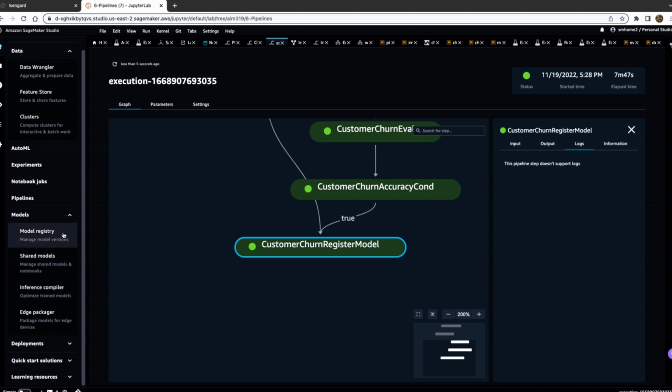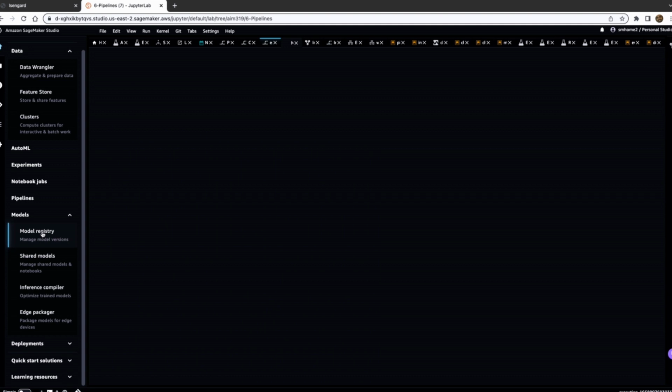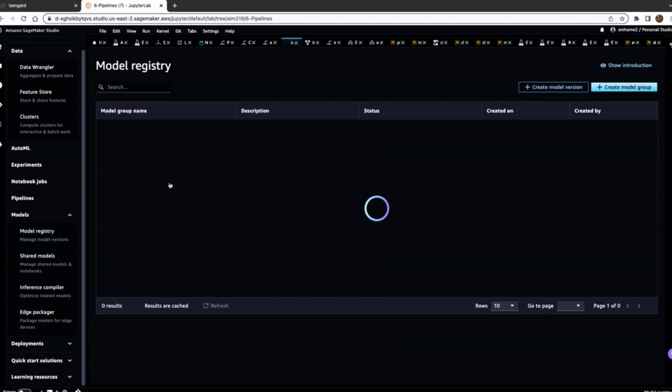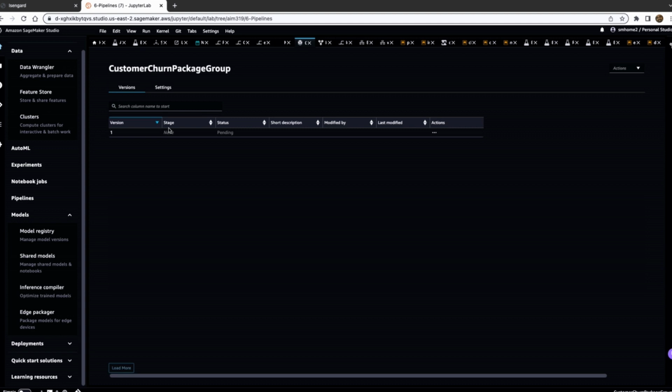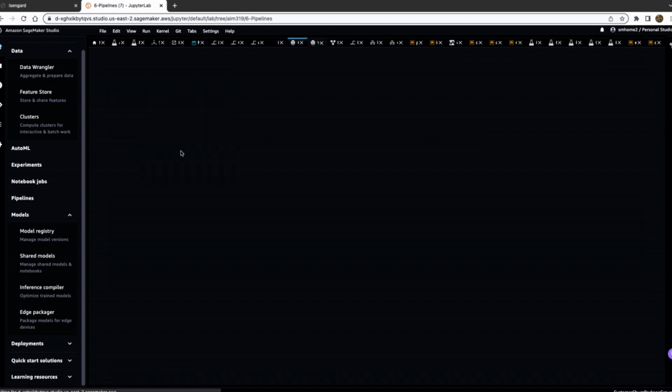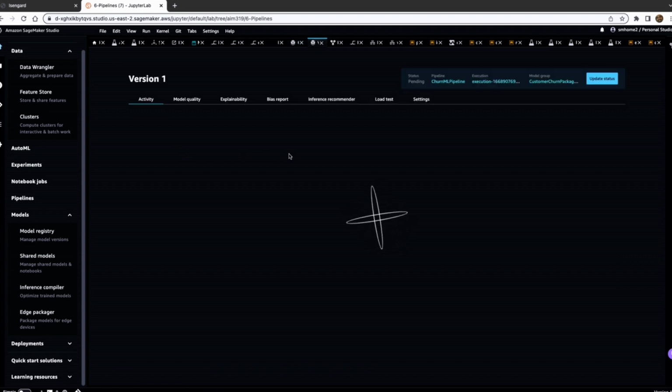You can also see the model registry here. If you click on the model registry, you can see that the model registry is built on the concept of a package group. You create a package group, and within that you can register versions of your model. You may have multiple versions depending on how you're iterating on your model. Here you can see I've created one version, and then you can see the model metrics here.